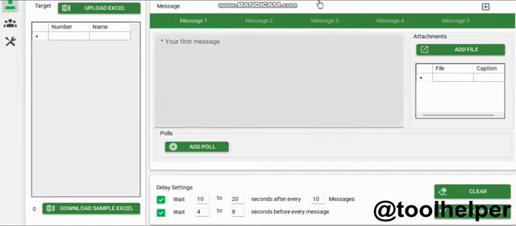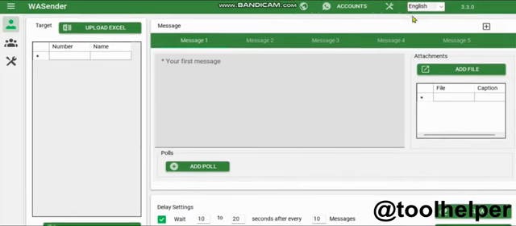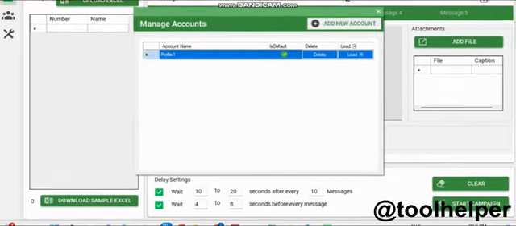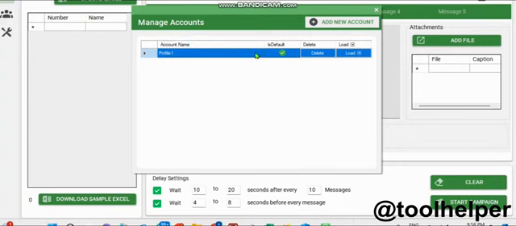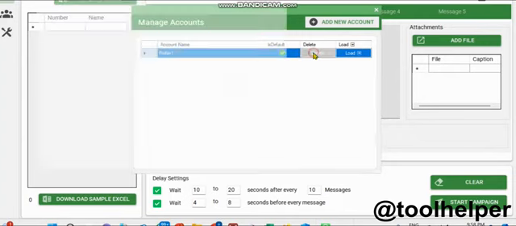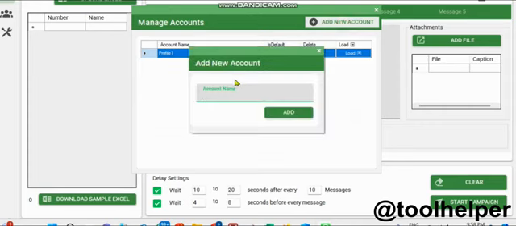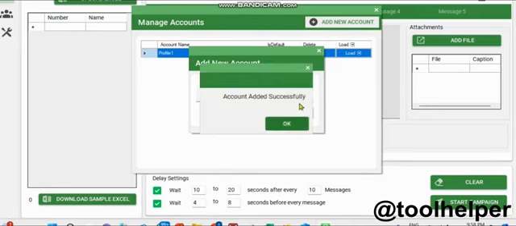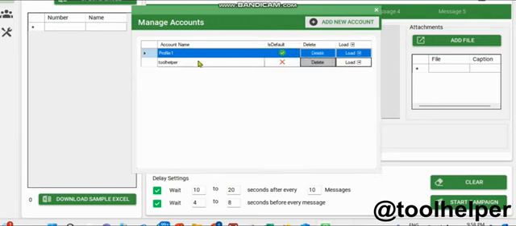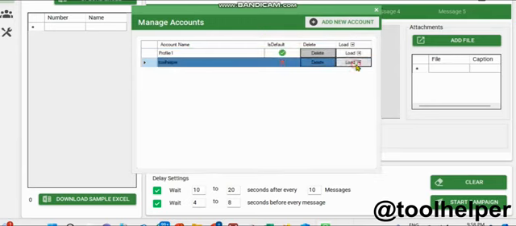The first thing you need to do is to log in your account, and at the right top here you will see account. There you can click on account, and from this you can add in your account. So let me delete this account right here. Okay, so you can add a new account. When I click on add new account, you can just put in a name and click on add. Then you can see account added successfully. So you click on OK, and coming back to this account, we can actually make this primary.